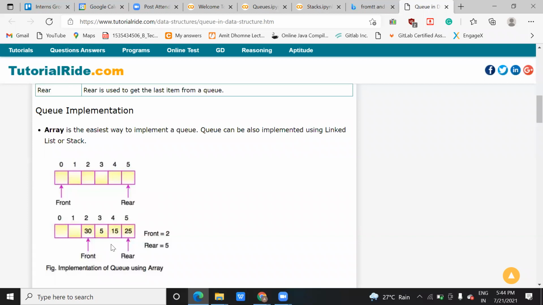Now, as you insert an element, suppose your data is in this form, it's not like front will always point to the first element. It will point to the element that you want to remove, and it will increment. Like suppose you remove 30, the front will be incremented and it will point to this element. Why? Because if you remove that element, front will keep on changing.